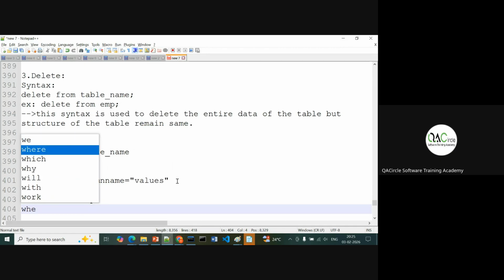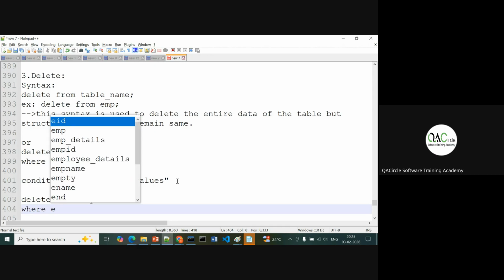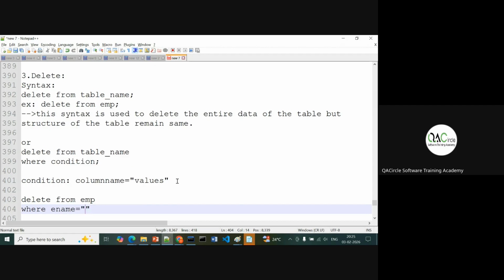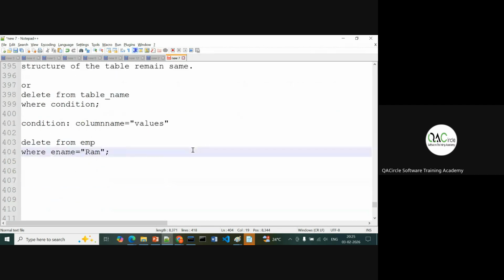So for example, delete from EMP table where ename is equal to Ram. In the ename column, wherever it is mentioned as Ram, all those records will be deleted. Entire row of the records will be deleted. If the name Ram appears one time, it will be deleted. If it appears two times, those records will also be deleted, even though the Ram ID is different.